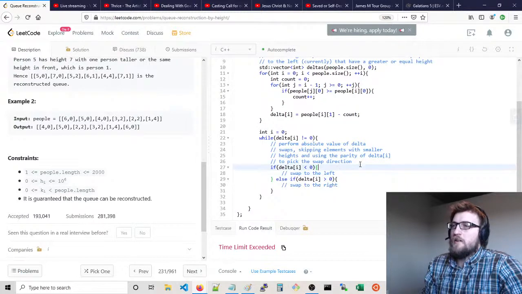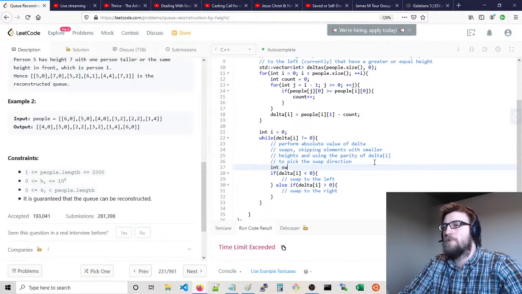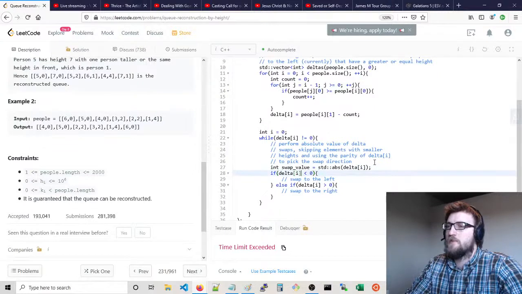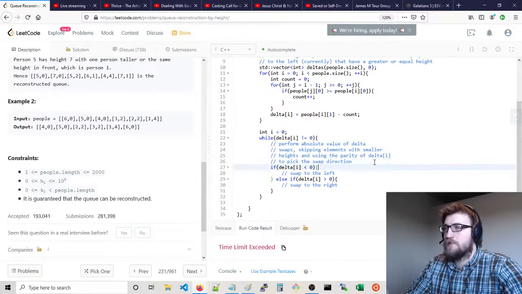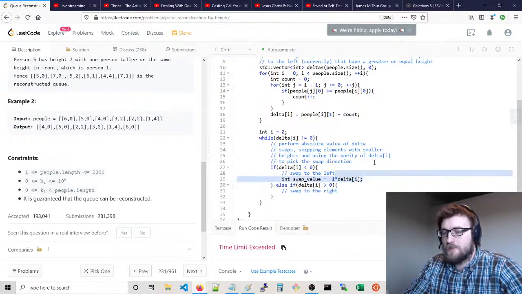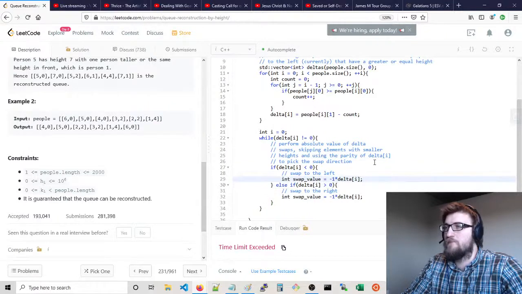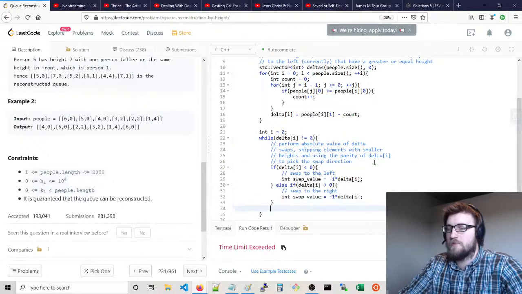And we want to say, yeah, so int swap value is equal to, and we're going to say, yeah, that's okay. Swap to the left. There might be a better way to do this, but we're just going to do it this way. So in either case, we're going to increment i.